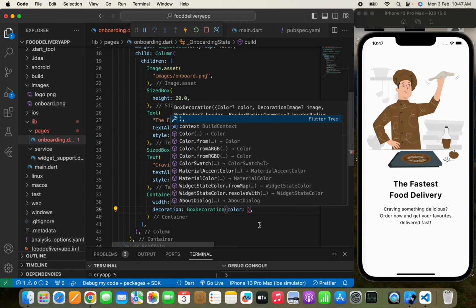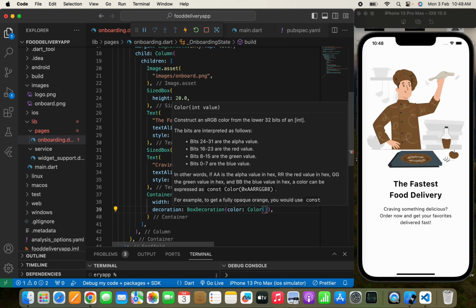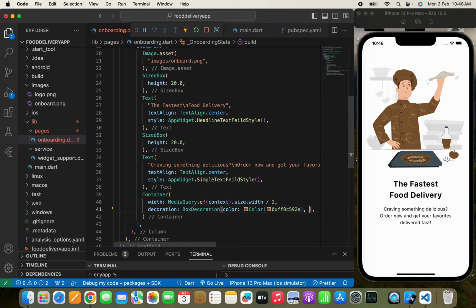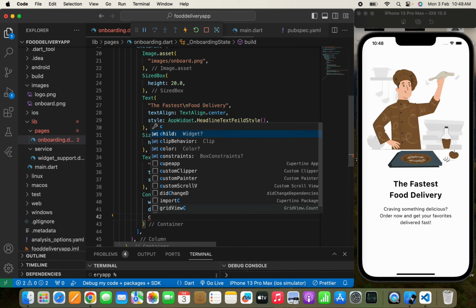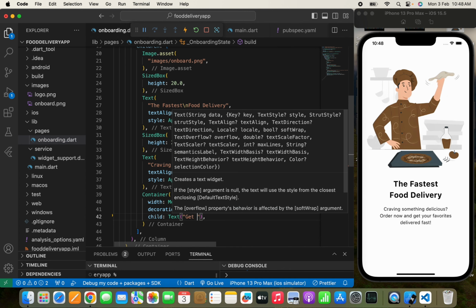Let me check that color code, because I don't remember exactly what it is. Yeah. So I just need to pass a Color, and we'll write 0xff and paste that color code. Yeah, so this is the color code that I'm going to use. Now I'll write a child Text, and in the text I'll pass the Get Started text that I've told you, and in the style I'm going to pass the style.